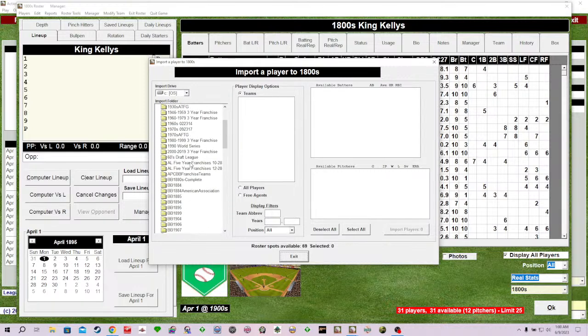I probably don't have 1886 installed. Oh, yes, I do. I think. Is that 1886? No, it's 1885. 1884.